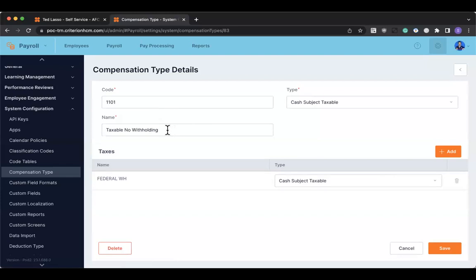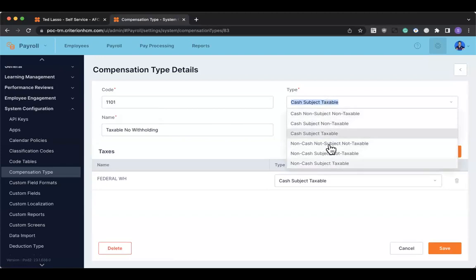They don't need to be unique, but I highly recommend you make them unique so you know what you're doing when you're actually selecting it in the drop-down menu. And then here you'll see different types, so various types of income here. This is going to determine, first off, is it paid to the employee? And then also, how do we handle the taxes? Let's go over all 6 of these here.